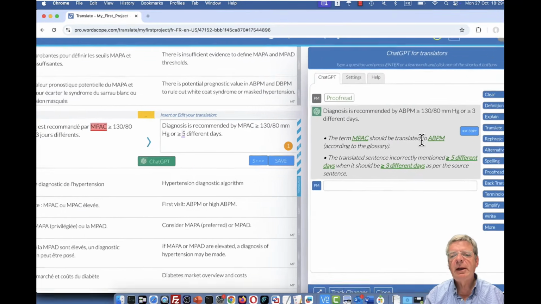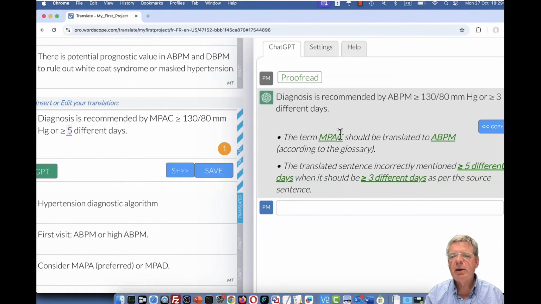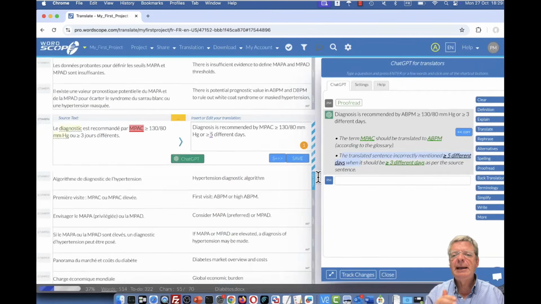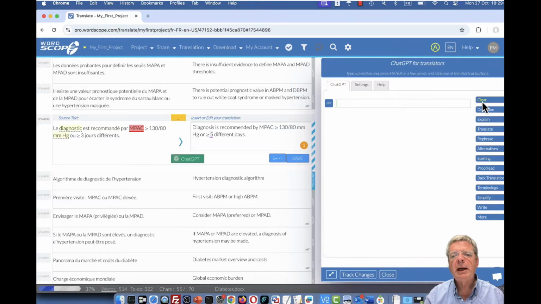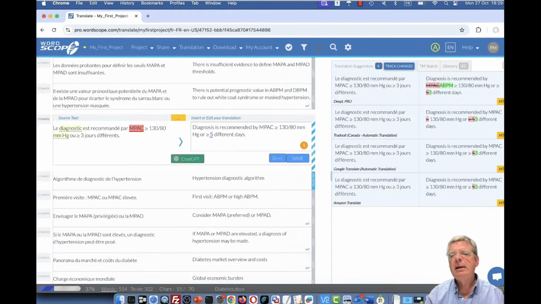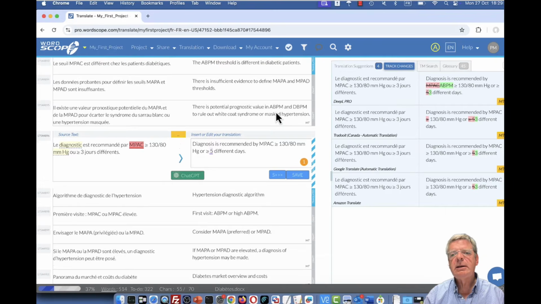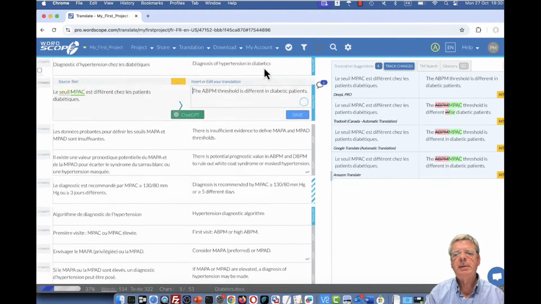So here, what do you see? Okay, I corrected the term according to the glossary, and the sentence was incorrectly translated. It should be 3 different ways as per the source sentence. So you see, it can detect many different things. Again, I'm not typing any prompt. I'm not doing any copy paste. It's all built in Wordscope. So that's very important. Just by creating a glossary entry, you can customize the output of DeepL or ChatGPT.